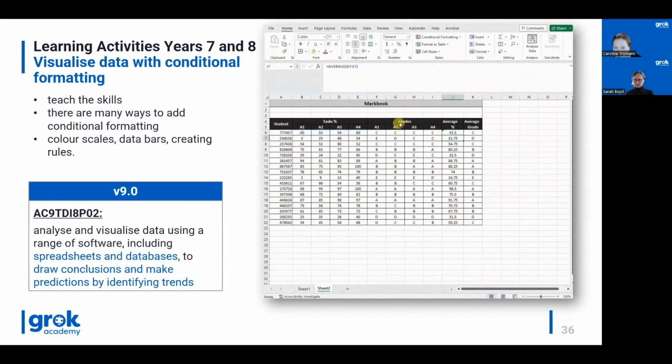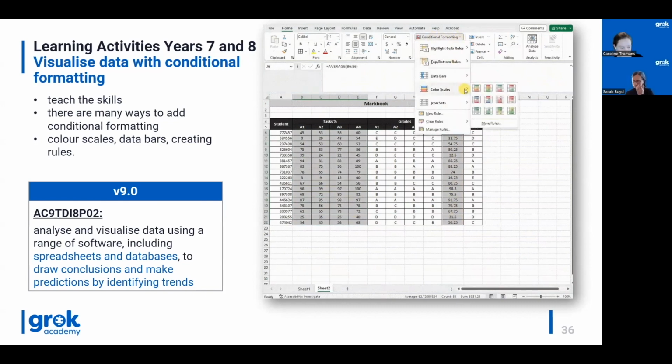So using these color scales, and there's also data bars and creating rules, are just really good ways to demonstrate what data means. And you can also sort data once it's been formatted in a certain way. And that way you can see really clearly the different scales of the colors and the gradients and how they clearly represent the data and the values and the ranges of them.